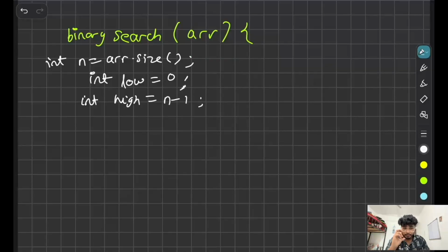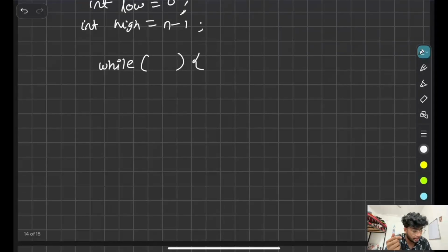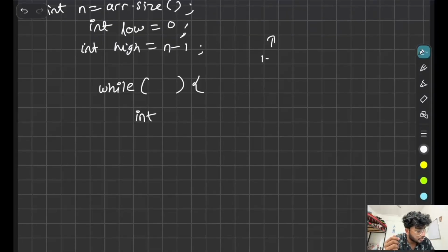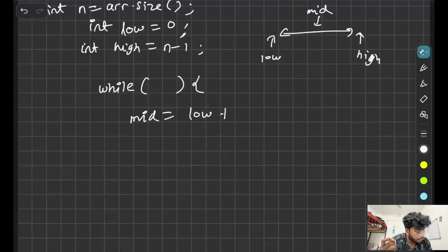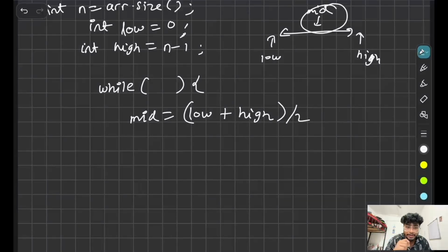So now to iterate binary search, we will use a while loop. We'll discuss later what should be the condition inside the while loop. Now what we do in binary search, we have this search space of low to high, right? This is my search space. I would find the middle pointer in the search space. So my mid equals low plus high by 2, right? This would be my middle.